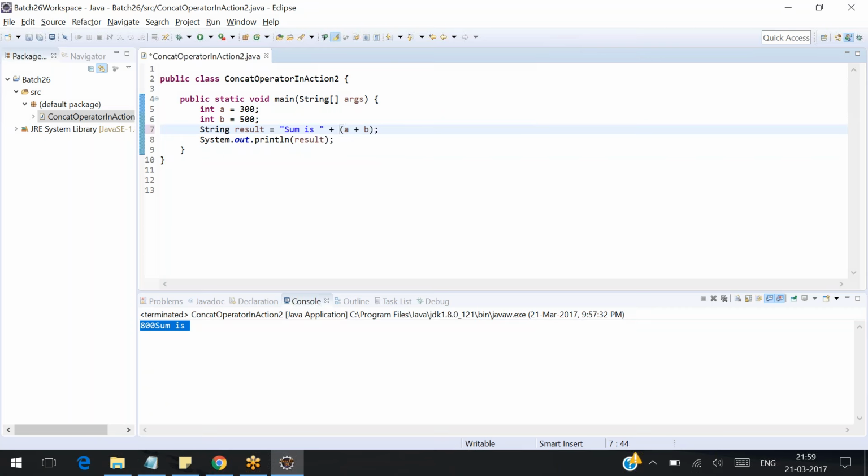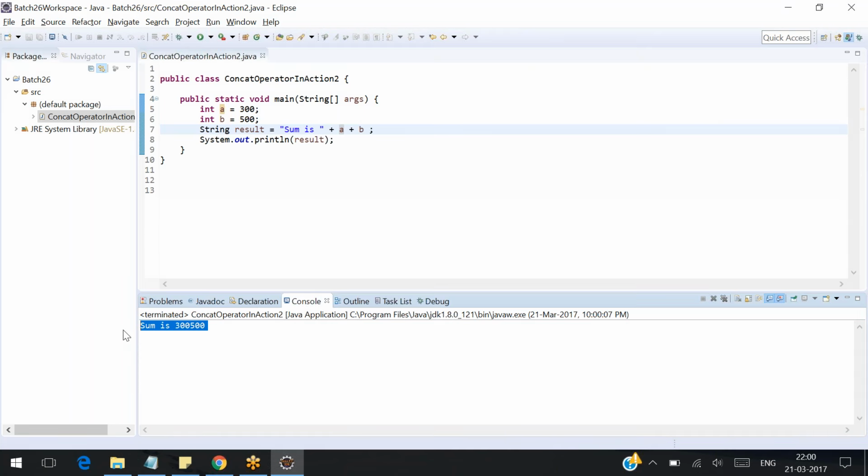But what we discussed here in this case, it will again go from left to right. Sum is, that is a string, will be concatenated with an integer. It will give you sum is 300, and that will again be concatenated with 500. So this time it will give you sum is 300 500. That's what it will give you, guys. Any doubt? No doubt, right?